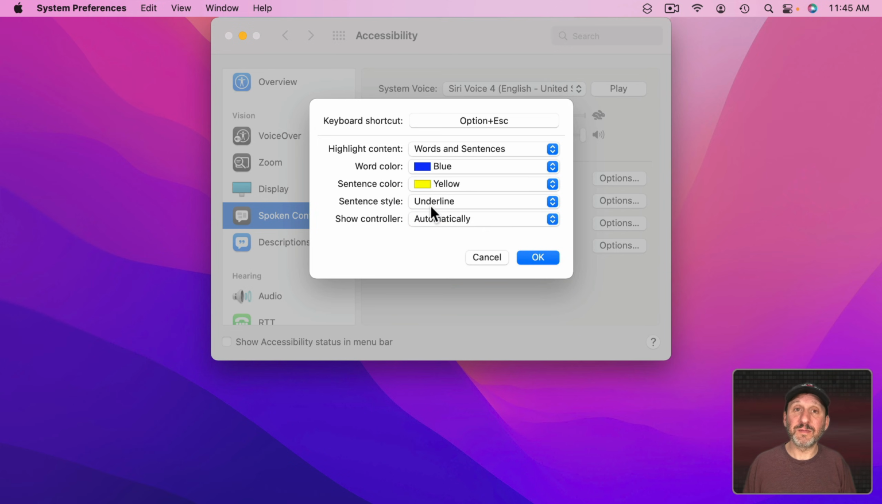Let's stick with underline. Then there's a controller that can appear. We can have it appear automatically when we use this feature, or never, or always, so it's just there all the time. So that's a way to trigger this without using Option Escape. Let's have it do automatically.